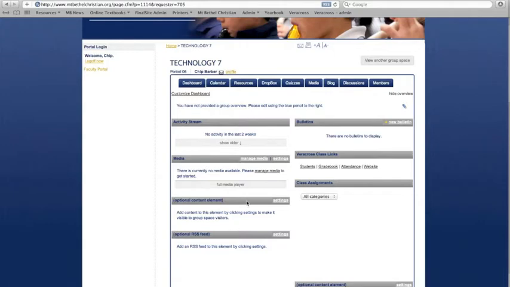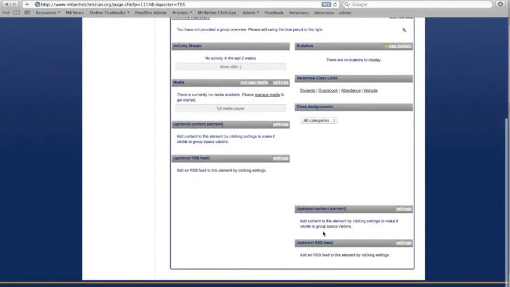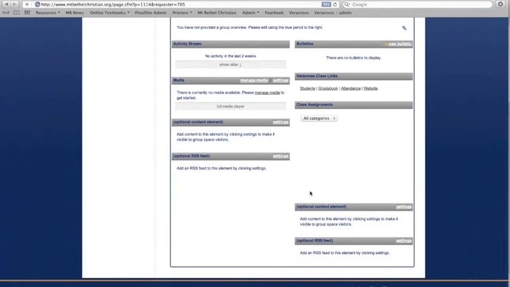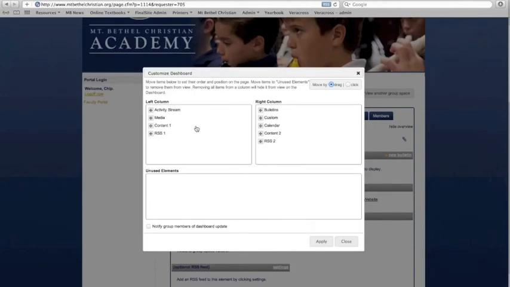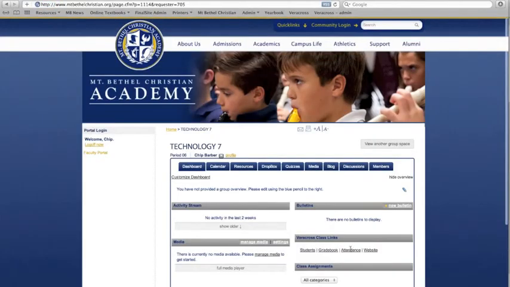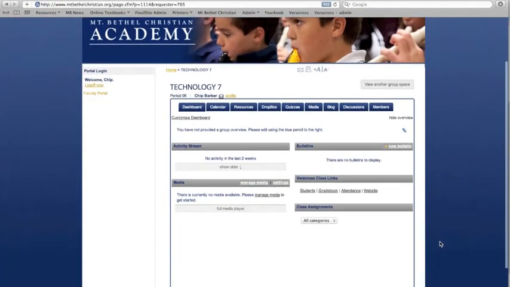For me, I do not need those 2 items. So what I will do is I'll click on Customize Dashboard, and then I can drag these items into unused items. Then I will look on the right column, and I will drag those contents to unused items and click Apply. Once you do that, you will notice that your dashboard has changed, leaving you with just the items that you wanted. Let's look at some of these items.